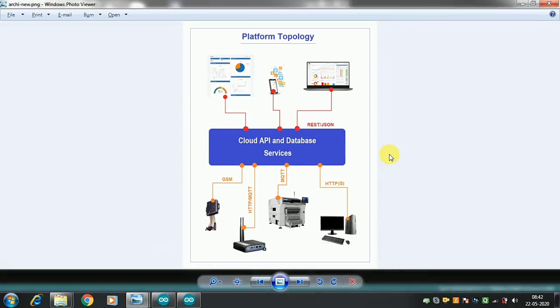The whole IoT platform is mainly divided into three parts. At the heart of the application is this cloud API and database services, which is hosted in the cloud. First of all, we'll have a look at how you can use the APIs and send your data to the database server. Then in the next part, we'll see how the devices or gateways can send data to our database server. As you can see, OEM manufactured machines can also send data, or data can be received from applications like ERP and accounts applications.